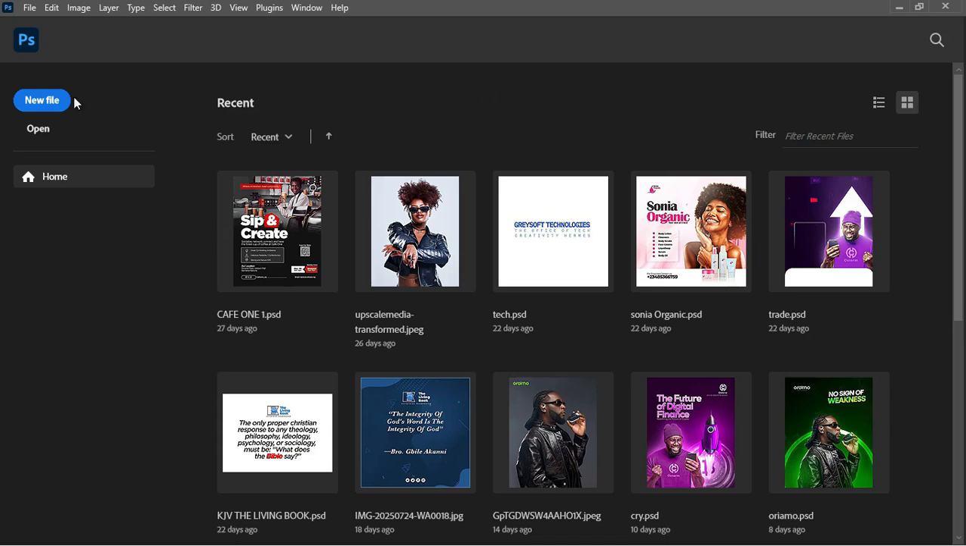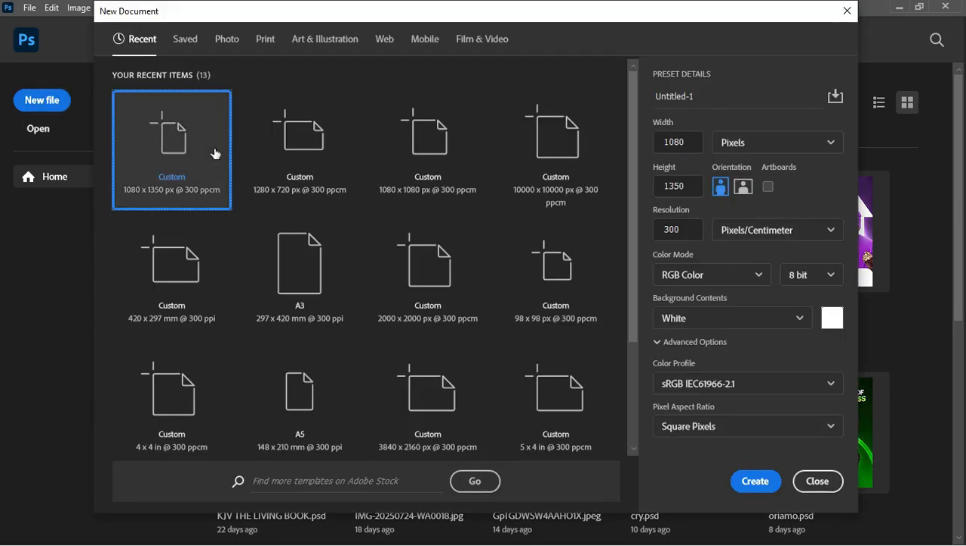The first thing we have to do here is to create a canvas on which we'll be designing, and we are creating a design that will be used across social media platforms as usual. I would like to set my unit of measurement in pixels, 1080 by 1350. That is the actual portrait frame size for social media.